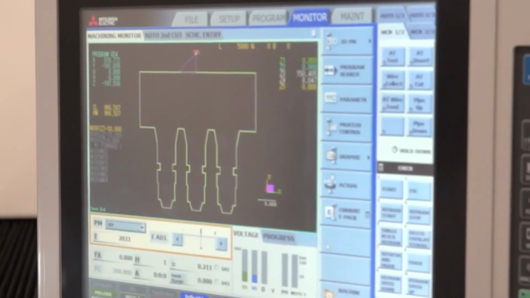So that's just a real basic introduction into the Mitsubishi control and how simple it is to get an operation running.